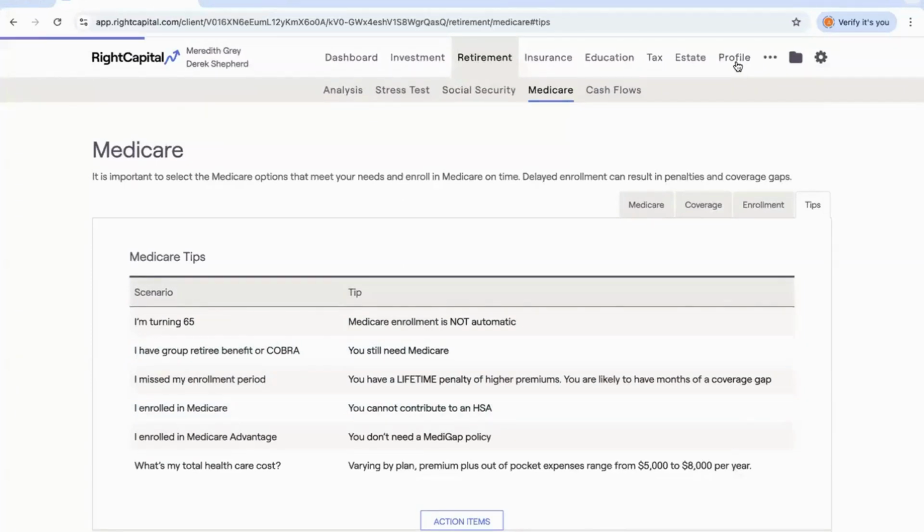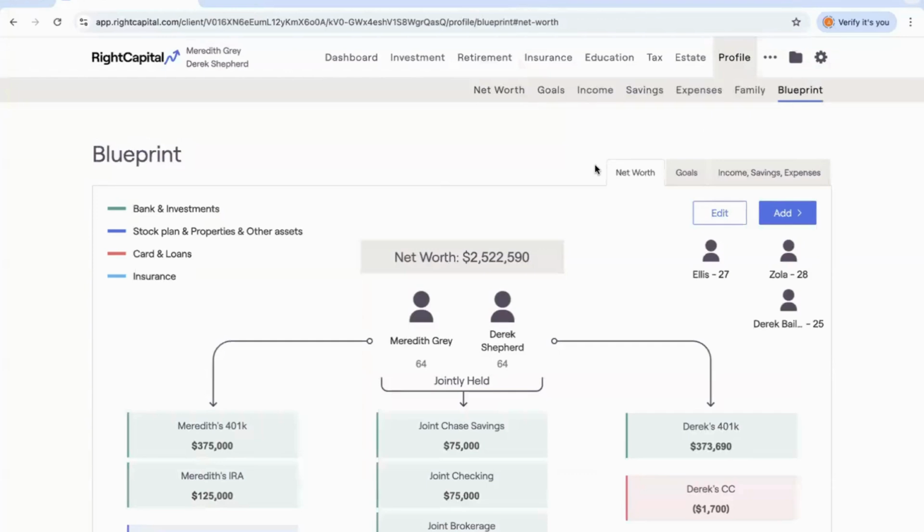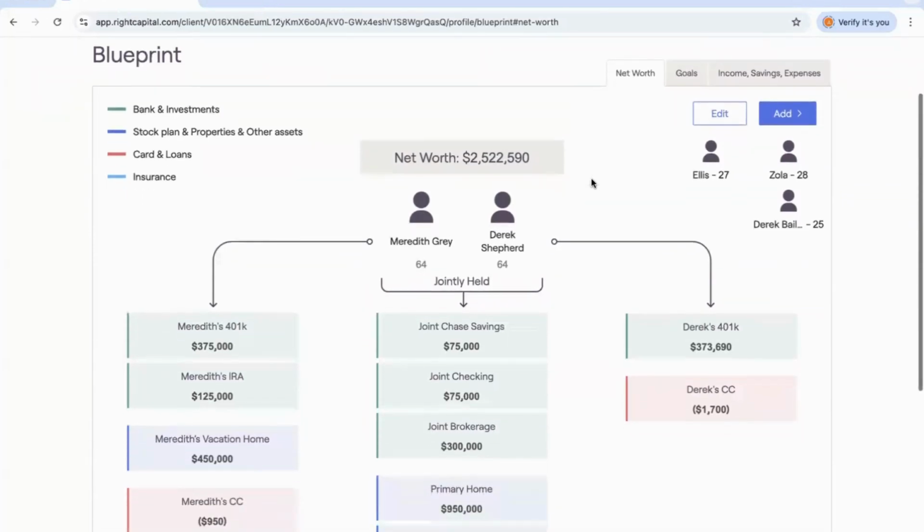So we are going to go into the profile section and into blueprint. And I just want to define a little bit further the family that we're looking at. So going to profile blueprint, this is where we can just see what is happening with the client's current plan and a nice, easy to understand visualization, starting with the client's net worth.